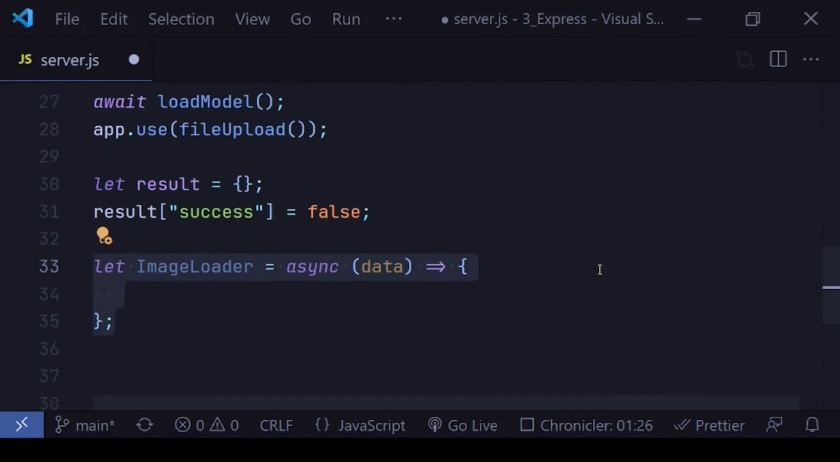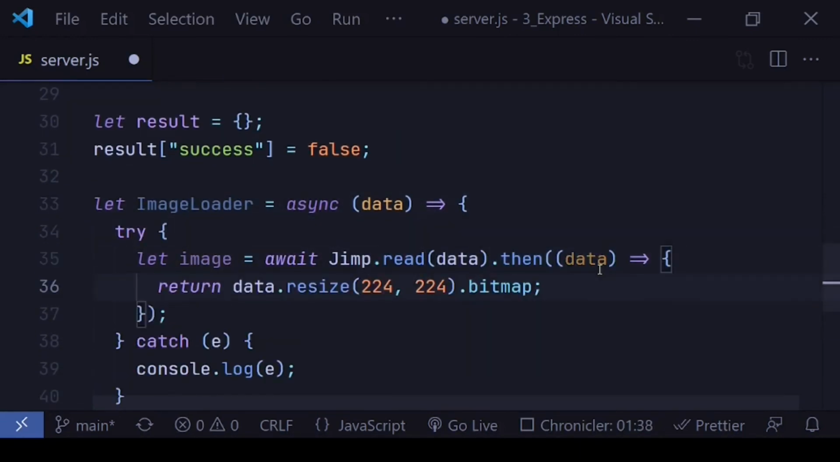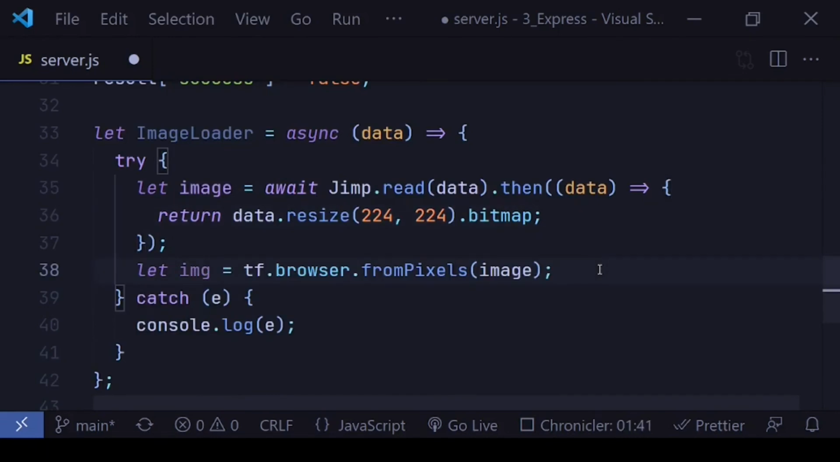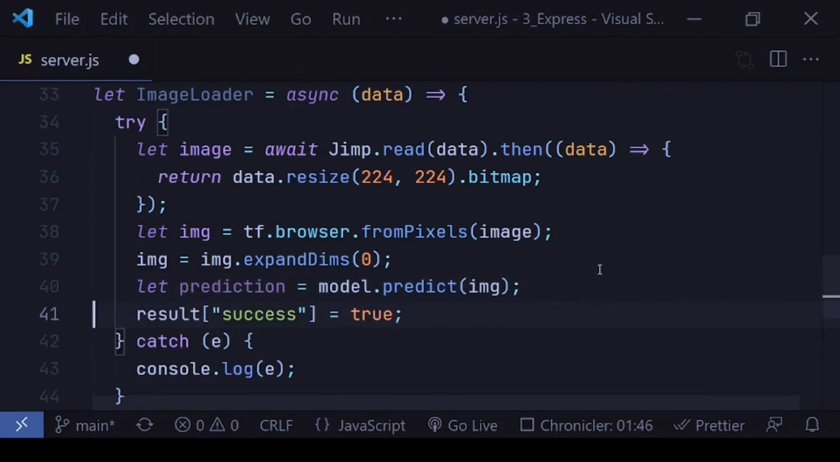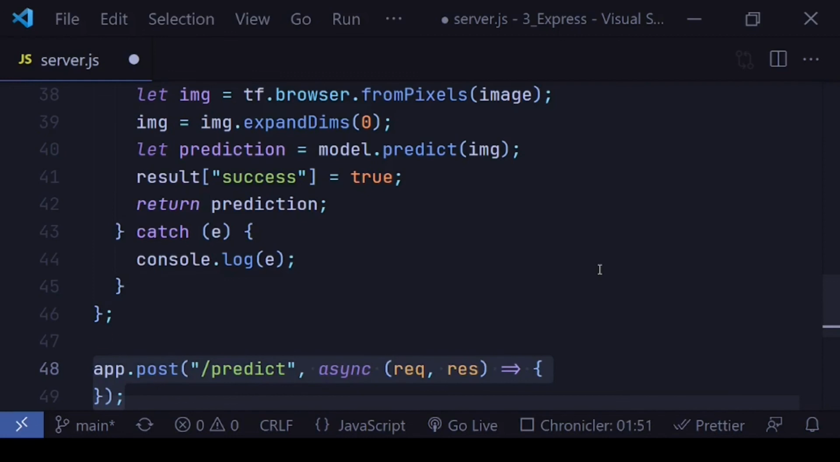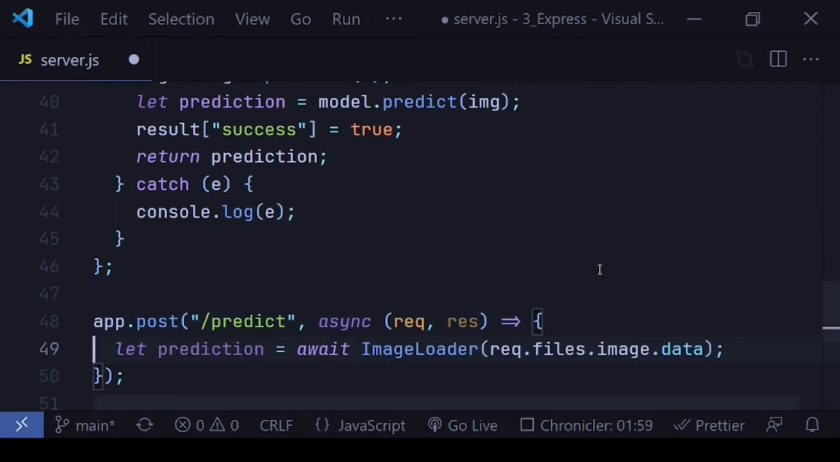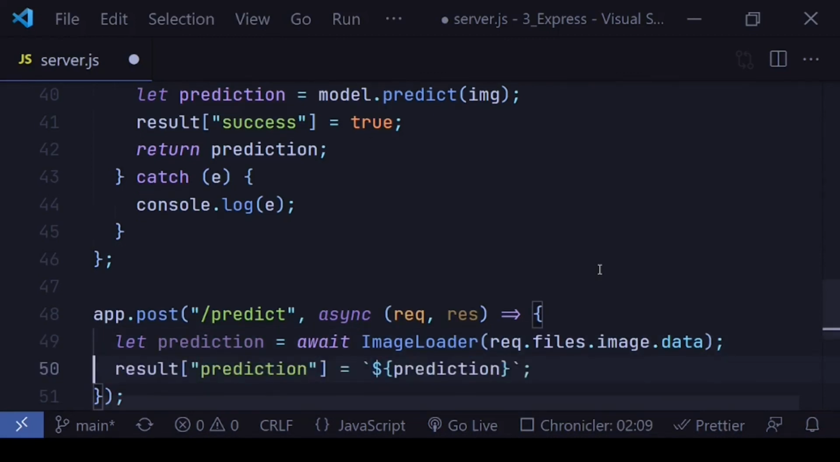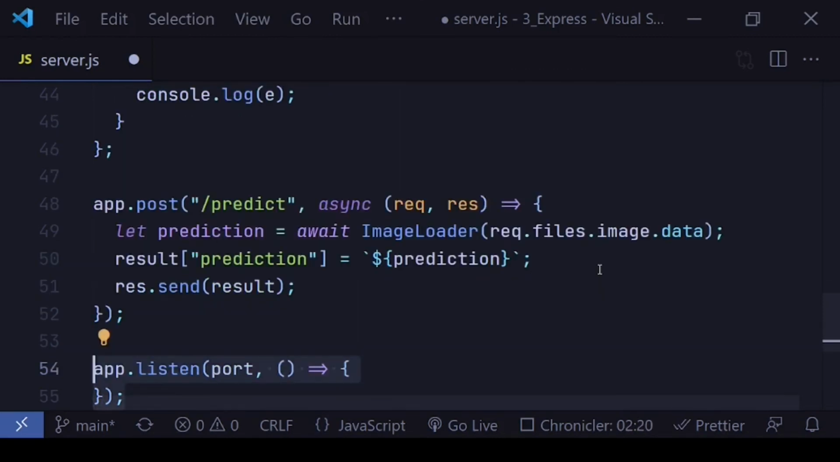So let's go into the core of our model. We read that data using Jimp, we resize it, and then after resizing we convert it to tensors. Then we introduce batch dimension, do the prediction, then after that we convert success to true if prediction has been done, and then we return prediction. Now onto the route which gets the image data from frontend, passes it into the image loader, and then returns the prediction, and then we get to append the prediction onto the dictionary and then return it back to the front end. Now we go into starting our app.